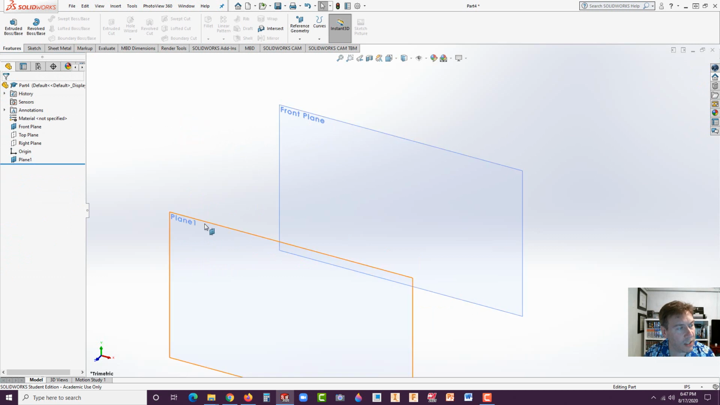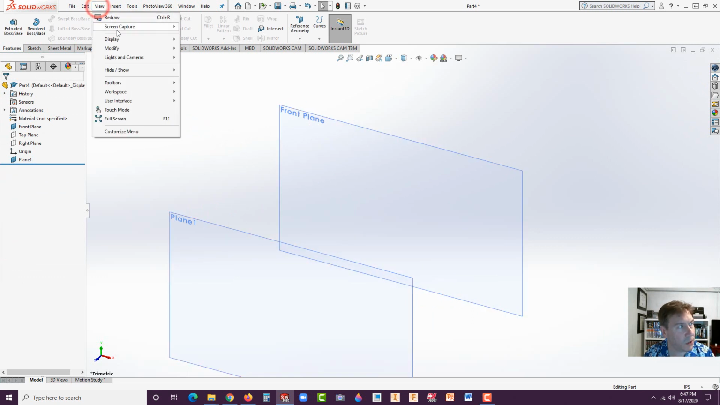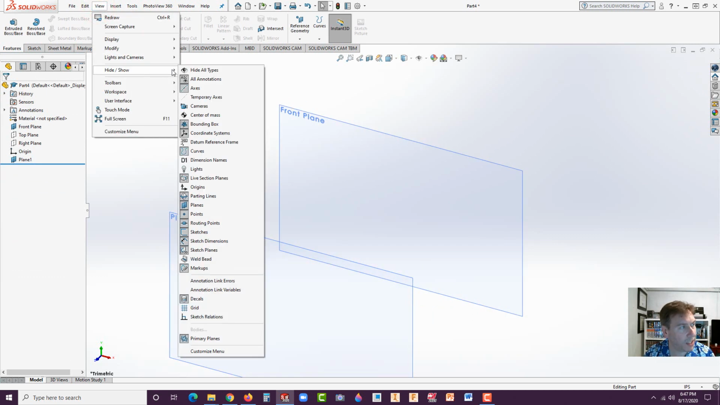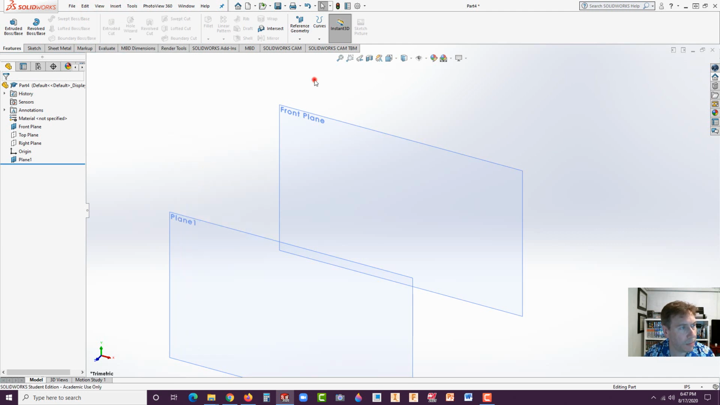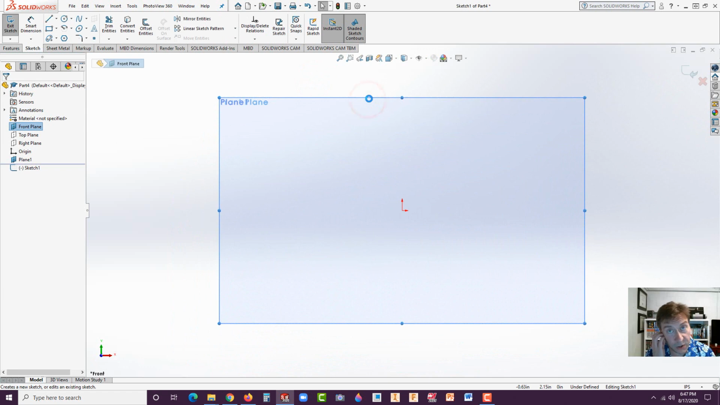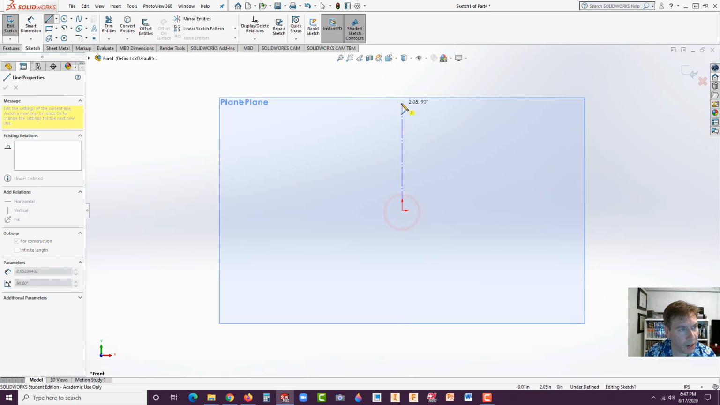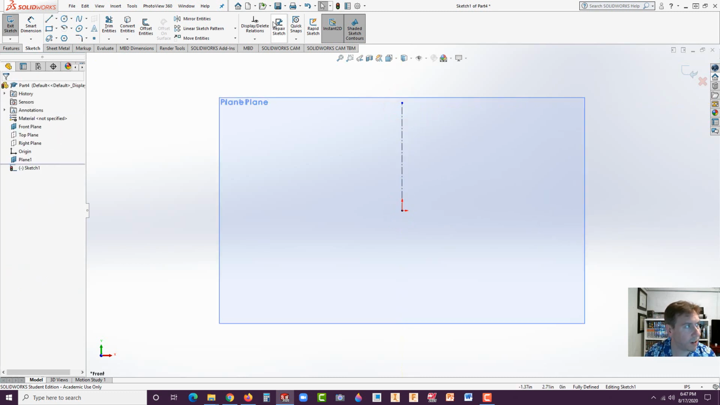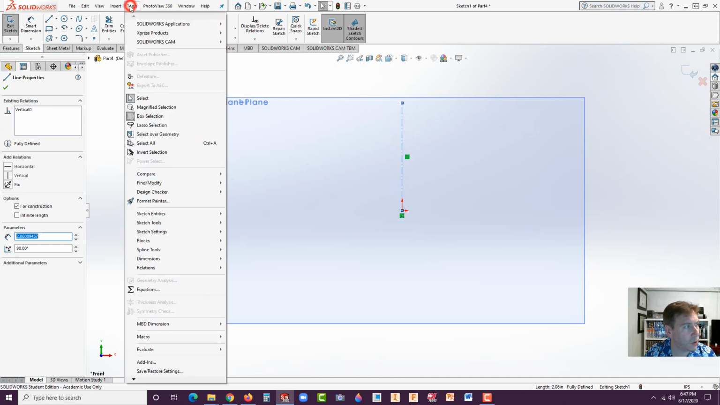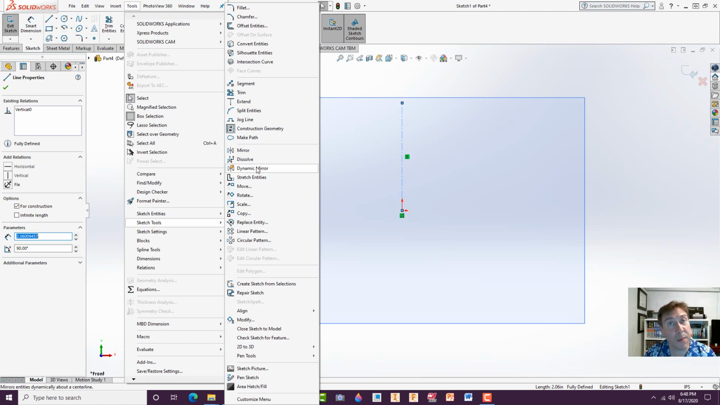Now, if you don't see the planes, you just have to go to View, Hide Show, and make sure Planes is turned on. All right, let's begin with the front plane. Start a sketch, and we're going to draw a rectangle first. So I'm going to go with center line because I want to draw a symmetric rectangle here. And I'm going to do something interesting with that. I'm going to select that center line, go to Tools, Sketch Tools, and turn on Dynamic Mirror.